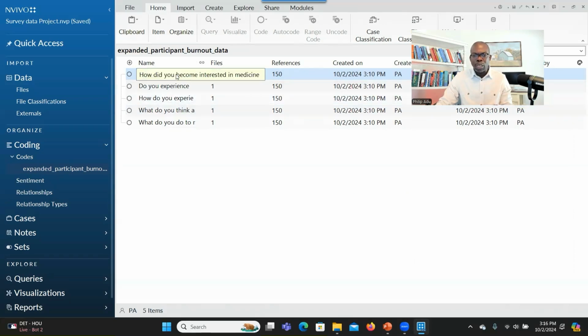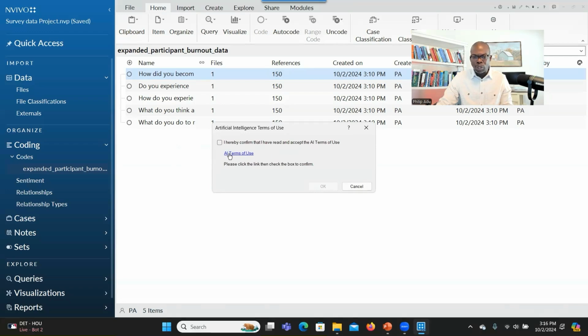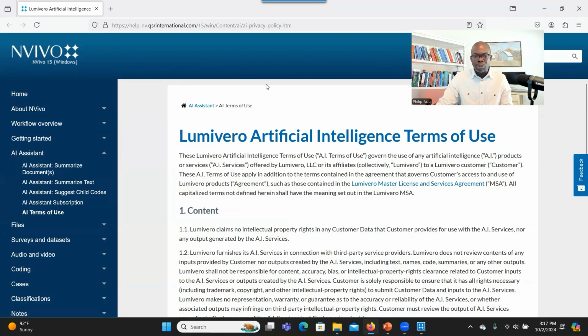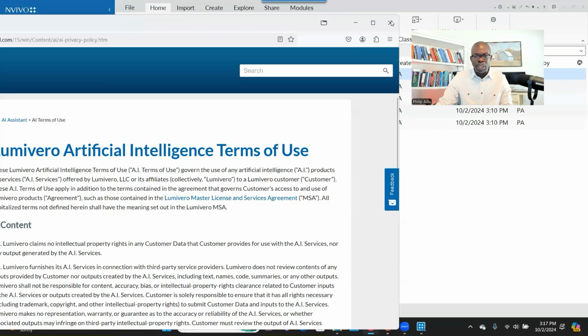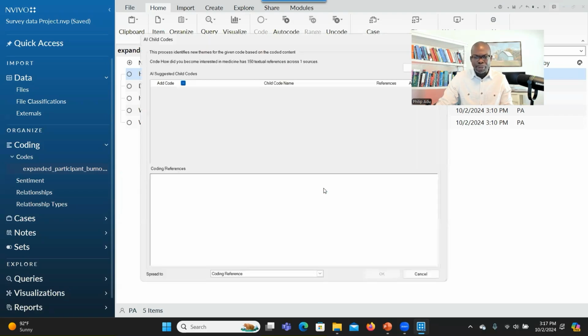So what you're going to do is that you can right click each of the questions that participants were asked and go to AI assistant, suggest child codes, right? So this is where the AI can help you to make sense of your data. So you click on that. Before you check this one, you have to click on the blue link to read about the terms and condition. If you feel comfortable with the terms and condition, then you can check this place. I hereby confirm that I have read and accepted the AI terms of use. And then you click on OK.